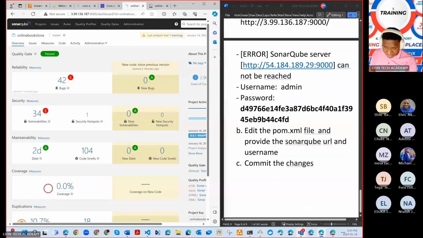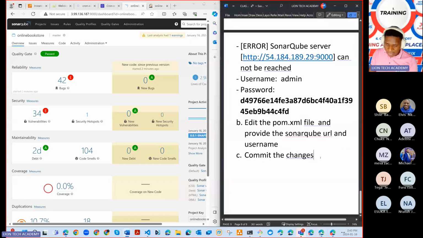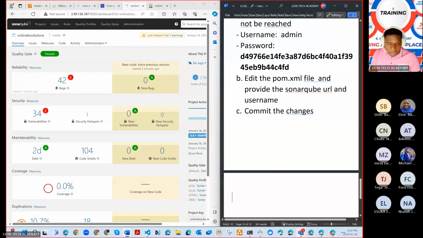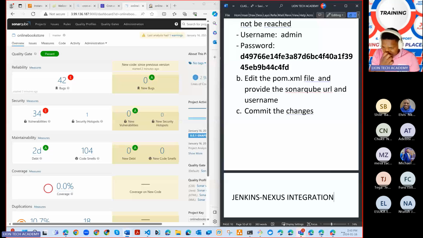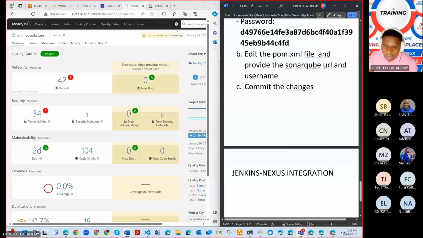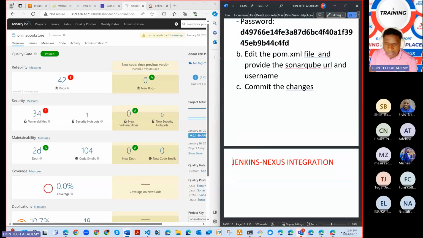There we go, right? Now, the next one is Jenkins, Nexus integration. So now that we have run our test cases, can we then upload the artifact into Nexus? That is the question. So again, Nexus is an artifact tree. Okay, we have Jenkins Nexus authentication.